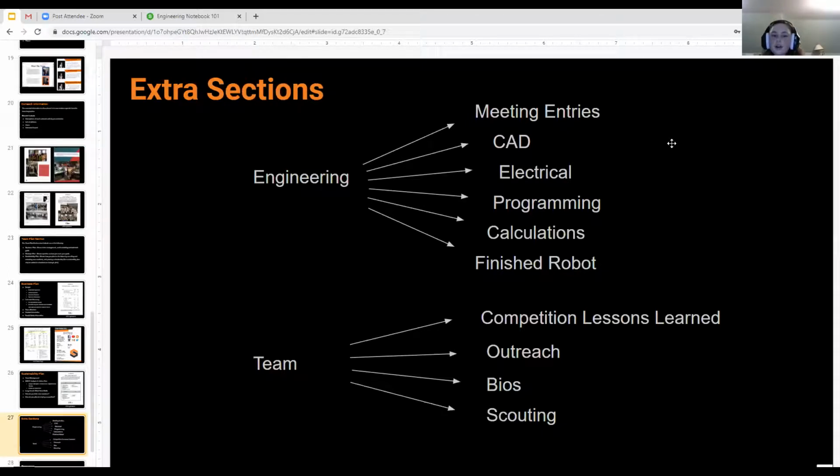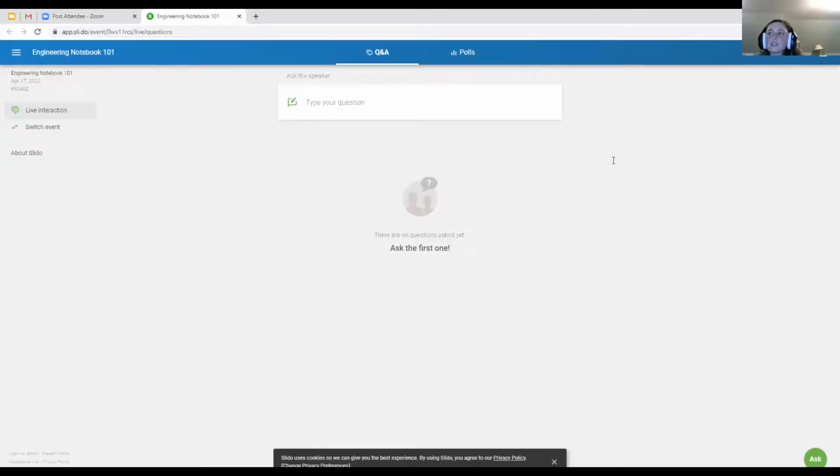And so I think that is the end of the presentation on how to meet notebook rules and create a strong notebook. We're going to have about 20 minutes for Q&A. So we're going to go to the website called slido, and then you just ask questions and you can vote on questions, and whichever question has the most votes, I will answer first.